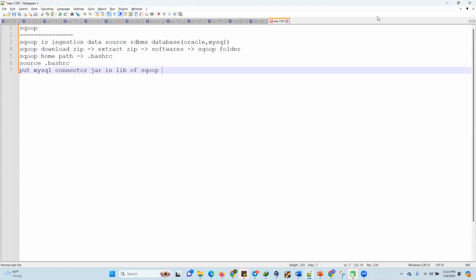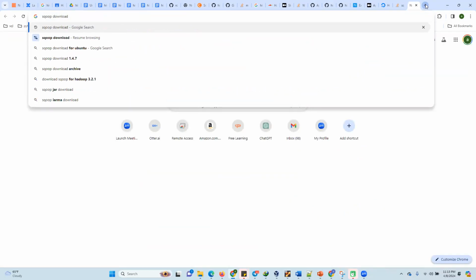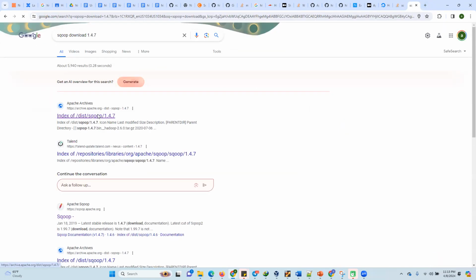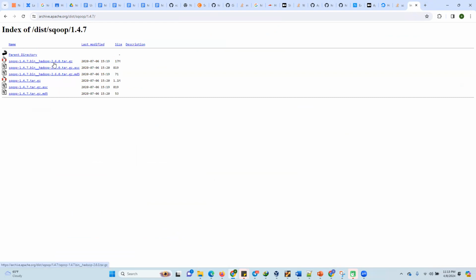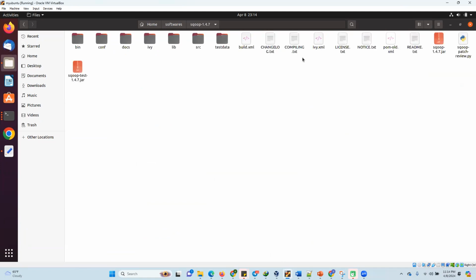So how to download Sqoop? You have to go to Sqoop download, Sqoop 1.4.7. Go to the distribution. Okay, so here is the bin tab. Download this Sqoop tar, extract it, and put it in your software folder. If you see, my Sqoop is 1.4.7.